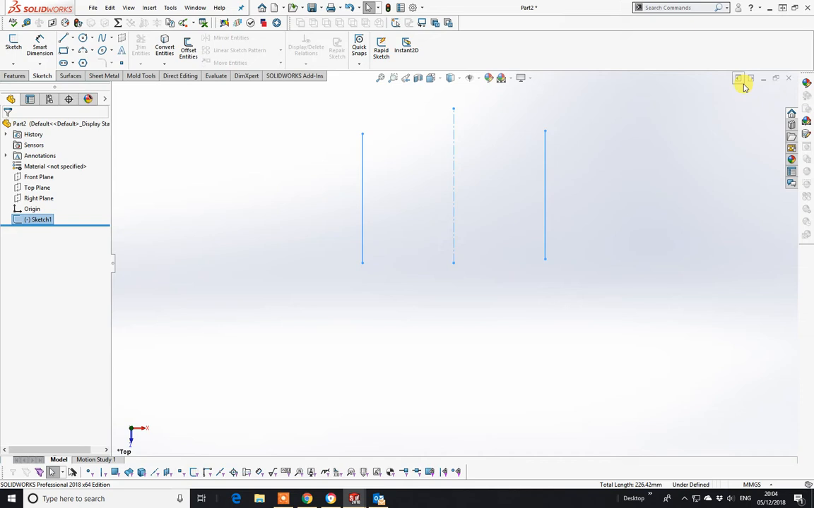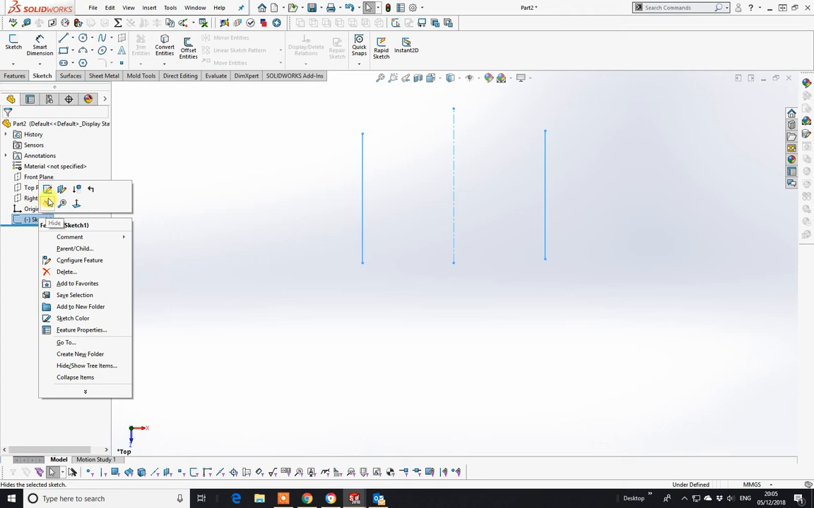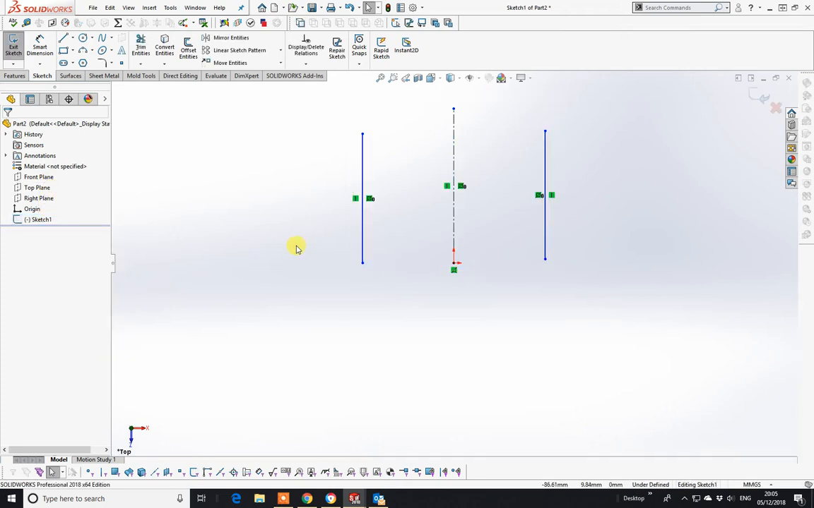Now what I did there by mistake, I didn't mean to do that, I actually ticked it to say that I'd finished with that sketch. I haven't, so I need to go back in and re-edit. So I just hover over the sketch one, right hand click on my mouse, and see the little edit sketch icon. Click on that, and I'm now back in the sketch.